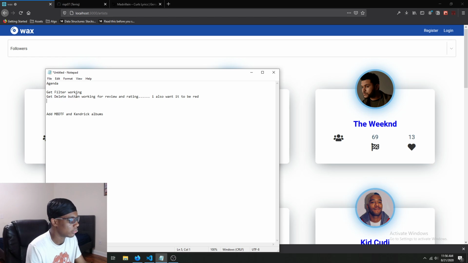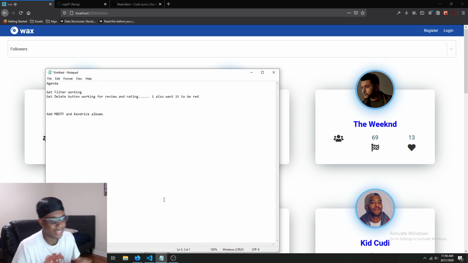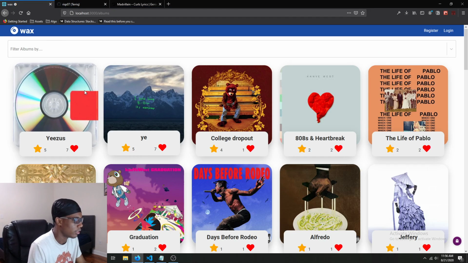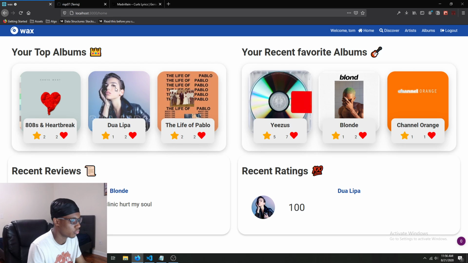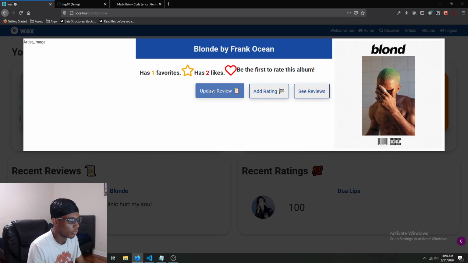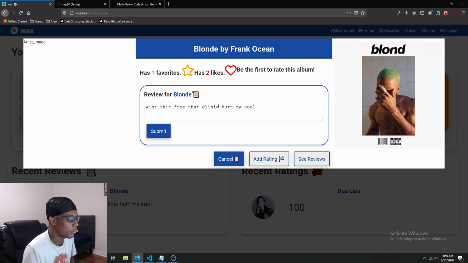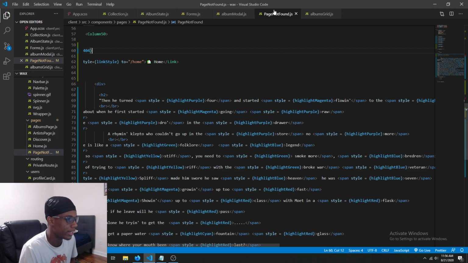And then I also want to get a delete button working, and I want it to be red. And I know that's a silly thing to do, and I might just make a danger button over in my buttons file. But let me show you. Like over here, how's update? I kind of want the update to be green, but I can live with it being blue. But I definitely want the delete button to show up as red. So I think I'll just go make a danger button, and I think I'll do that now.